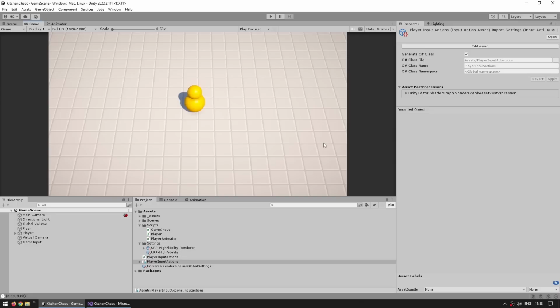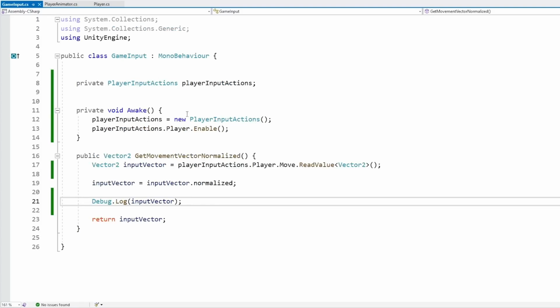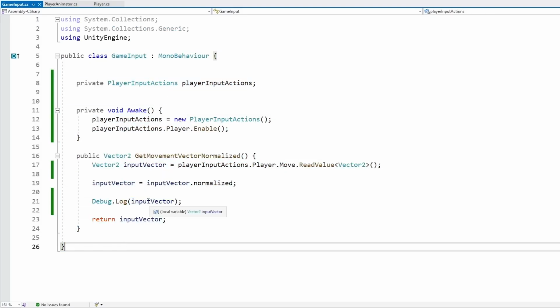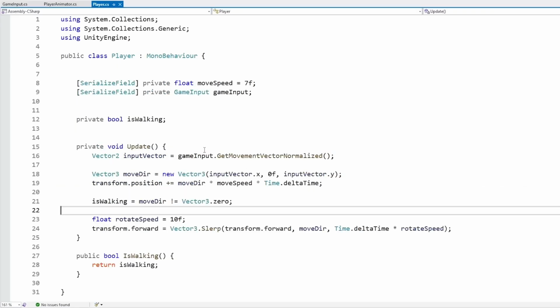Okay, so that's our refactoring done. With that simple change, we are now using the new input system. You can see how by refactoring our code to make sure to use the game input class, when we changed from the input manager onto the new input system, we did not have to touch the player class at all.